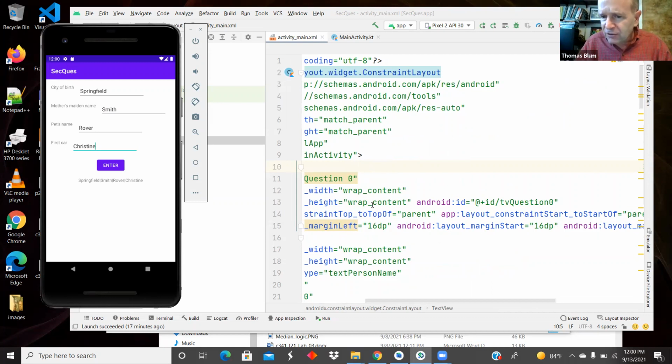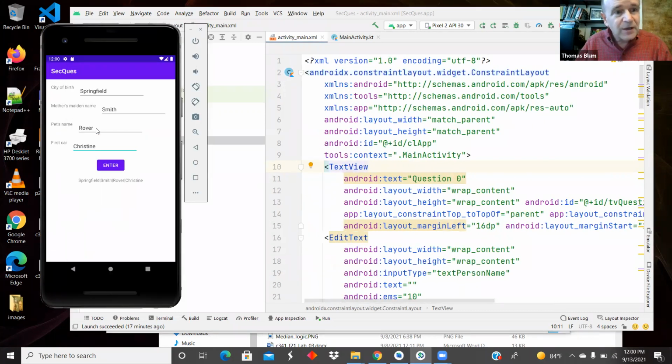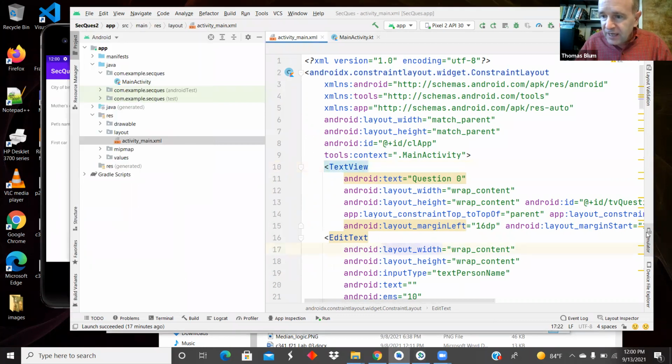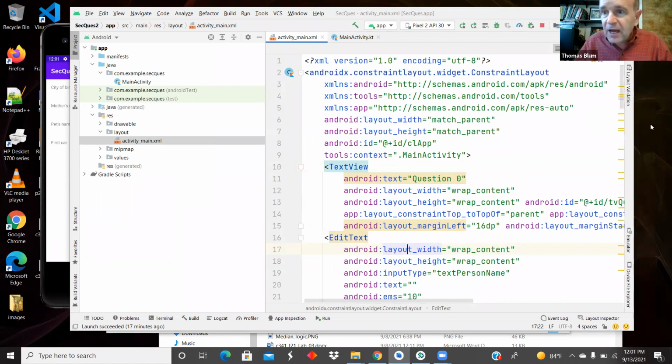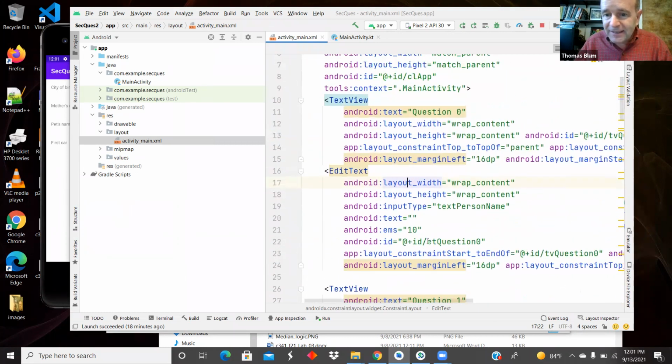We are going to rely on the fact that they have systematic naming. So the first text view has an ID of TV question 0, and then the next one, where it says mother's maiden name, is TV question 1, and so on. And then the same thing for the edit text. Next to the text view saying city of birth is an edit text where the user can enter their result, and that is also systematically named. So I use a prefix ET for an edit text and a prefix TV for a text view.